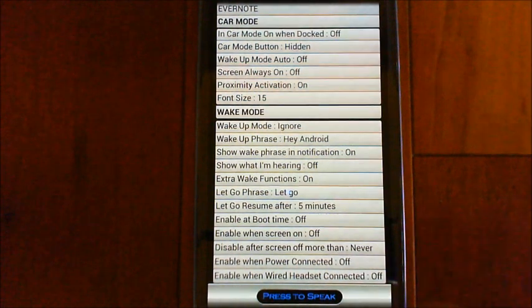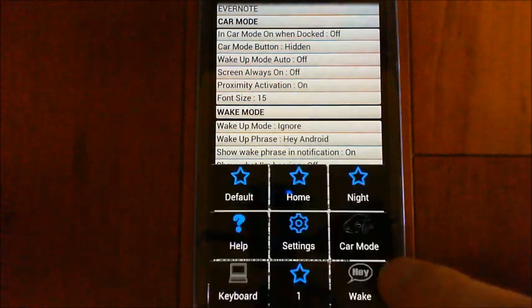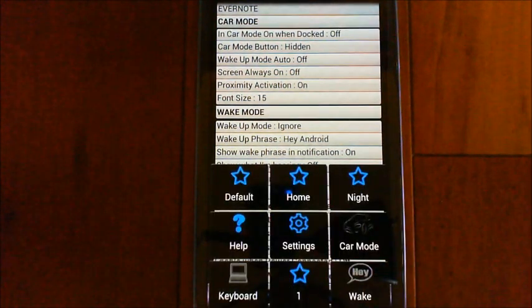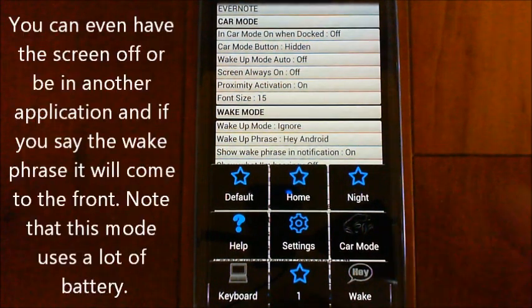Okay, and this wake up mode is a hands-free mode, and when you turn that on, and you can do that from the menu over here, you just press that wake button there. When you turn that on, it goes into a mode where it's constantly listening for the wake up phrase, whatever you have there, "hey Android."